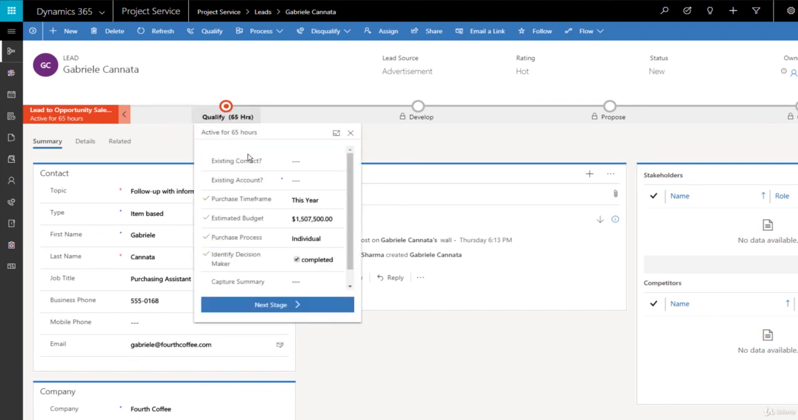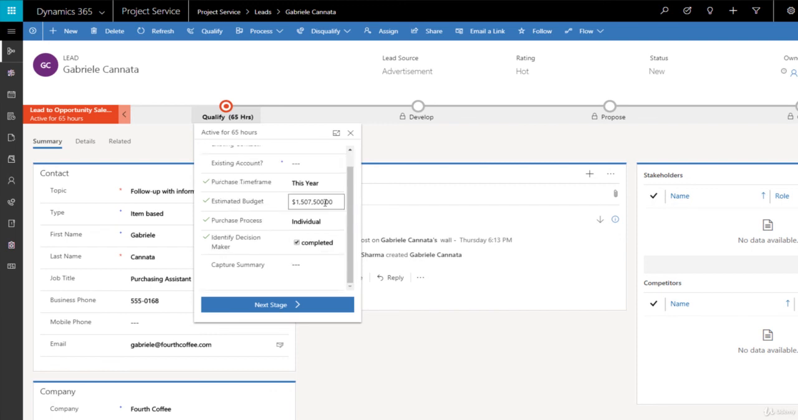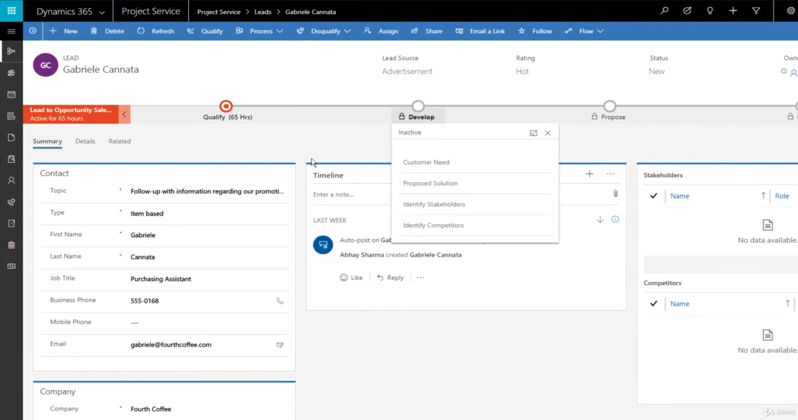For example, you can click here and define what the purchase timeline is, what their budget is, who makes the purchase decision, and whether you identified the decision maker. Then you move to the next stage, which is the develop stage. You identify the customer needs, propose a solution, and identify the stakeholders. So this is basically a step-by-step process that your employees or users can follow without thinking about what the next step is. Okay, it is a really powerful way to do that.